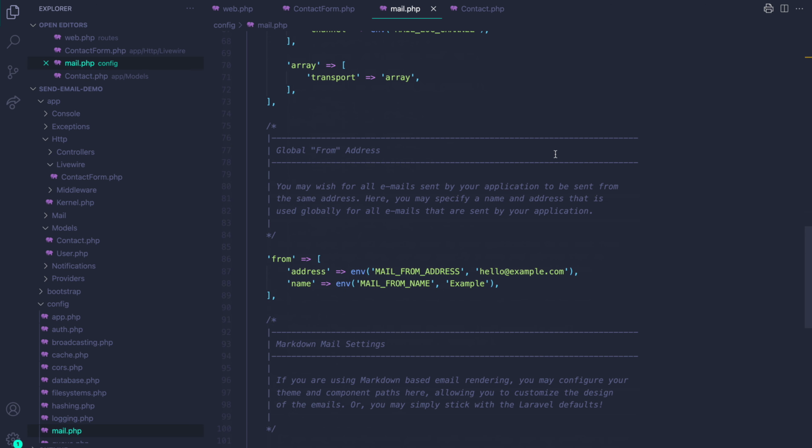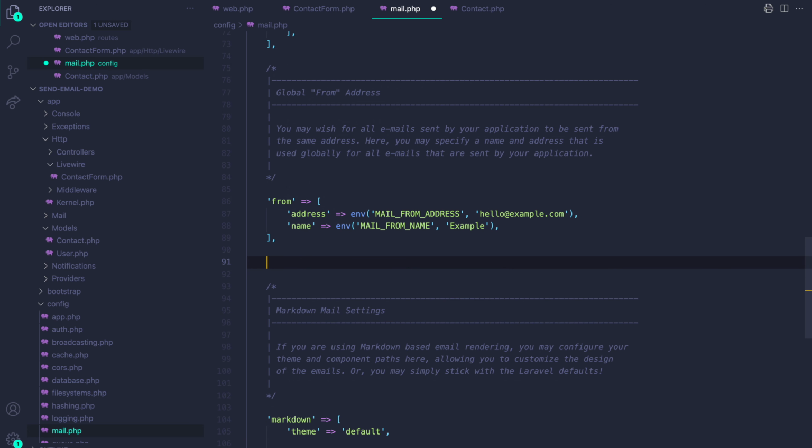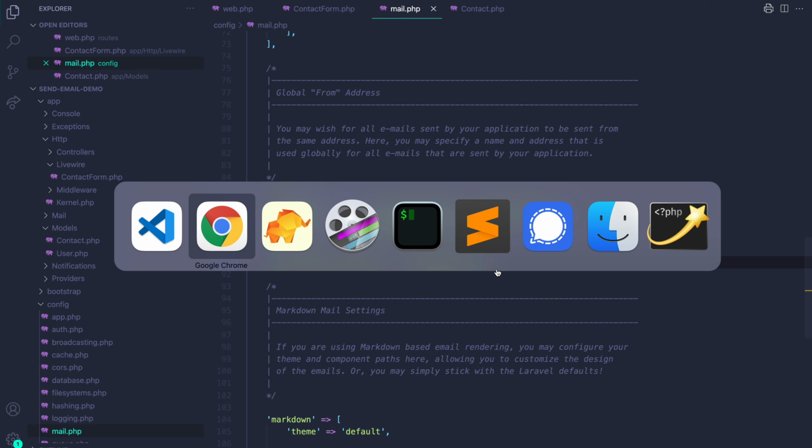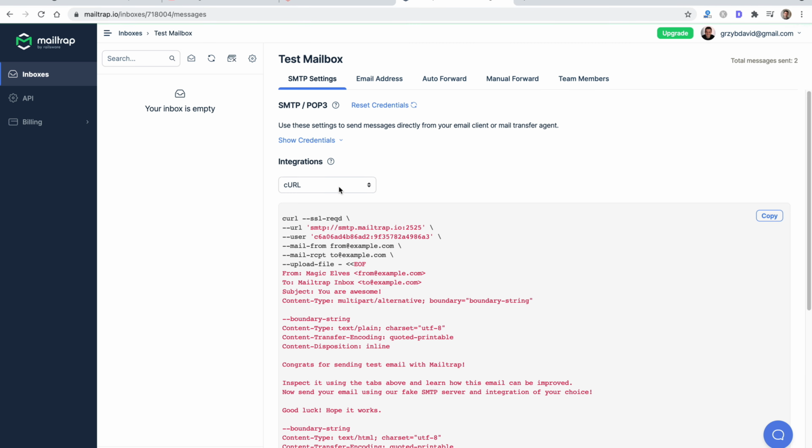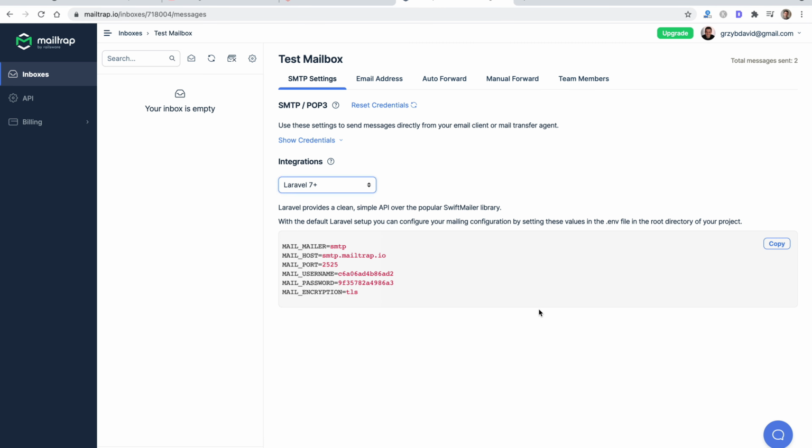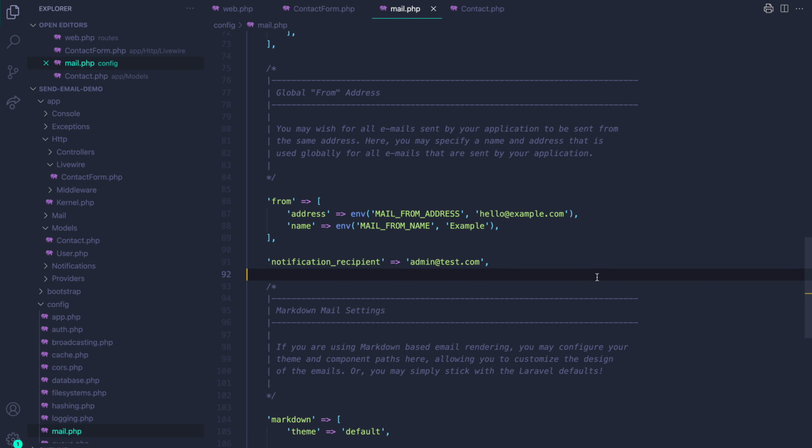Maybe somewhere at the bottom here, maybe below from, I'm just going to define a notification recipient. I'm going to make this admin@test.com. It's not important because Mailtrap will catch pretty much any email coming out of here. And the way you set that up in Mailtrap is by going in here, selecting Laravel, and just copying this and putting it in your .env, and now it'll trap all your email. So now that we have that key set up, we can actually generate the mailable.